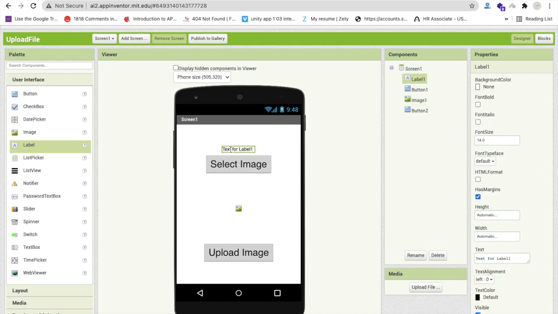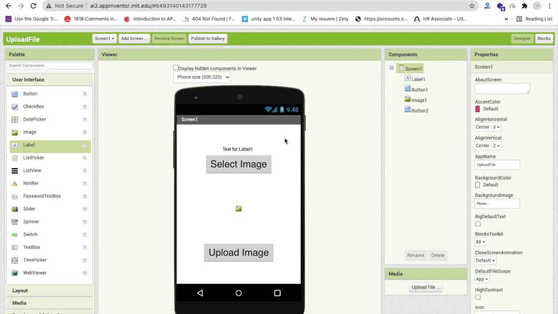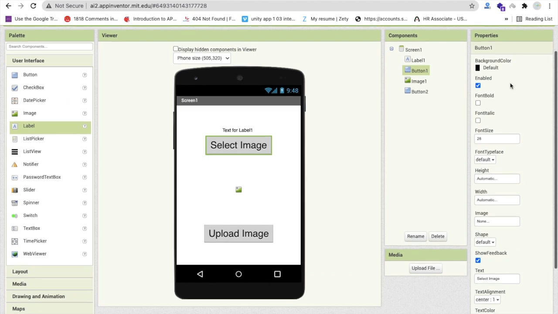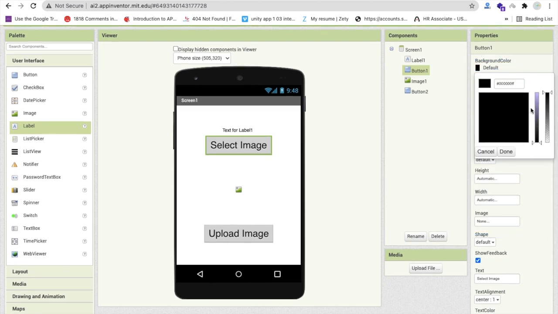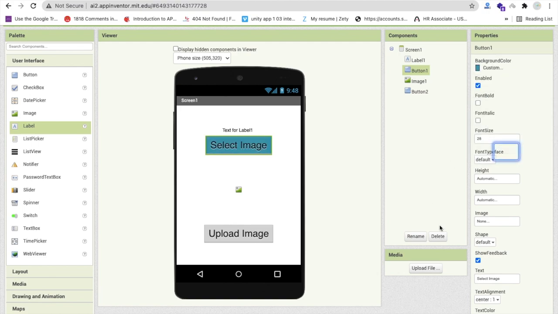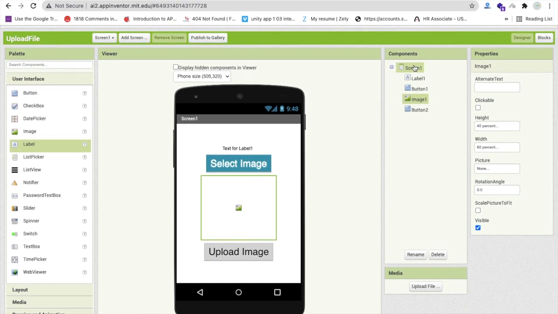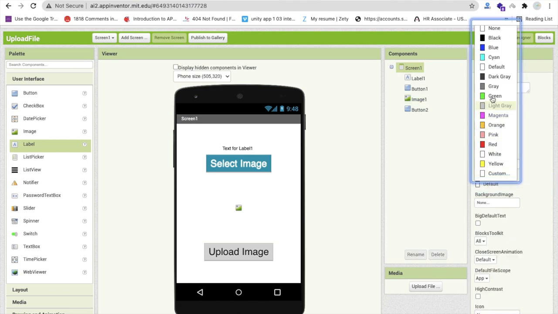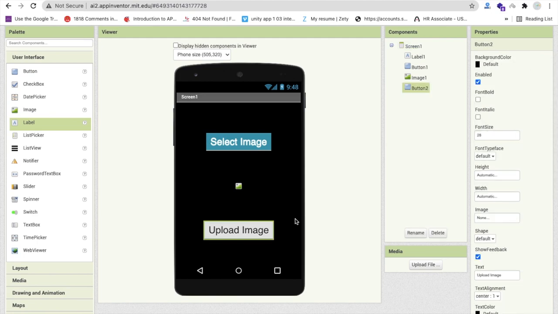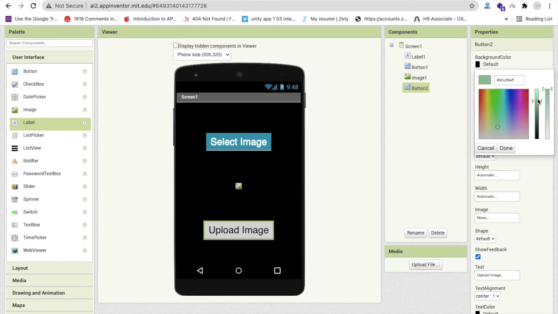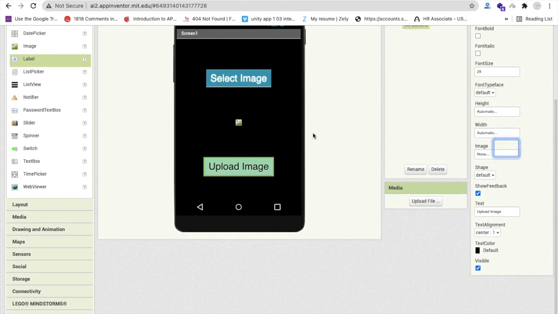Now we need to click on the label and change that text. We are going to hide that label after completing the design. So let me click on the screen and change the background color. Change the background color of the select button. I'm going to make this one a little bit greener, like a tile color. Let me try. Yeah, I love it. Let me change the text to white, and let me make the whole background color of the screen black. Look like this. And click on upload image, change the background color also, and make it a little bit greener. It's like we are uploading the image like this.